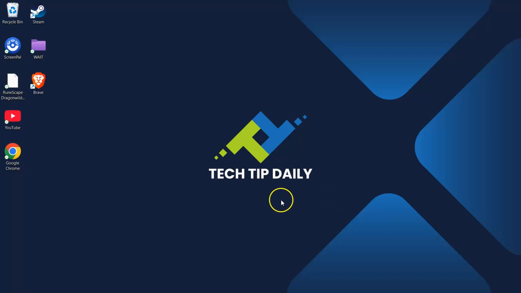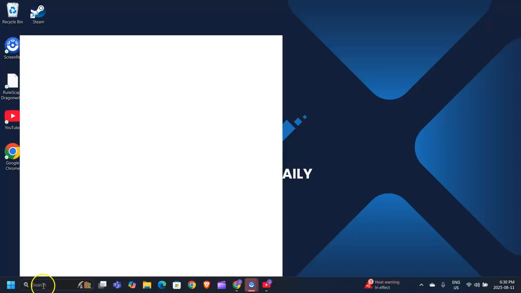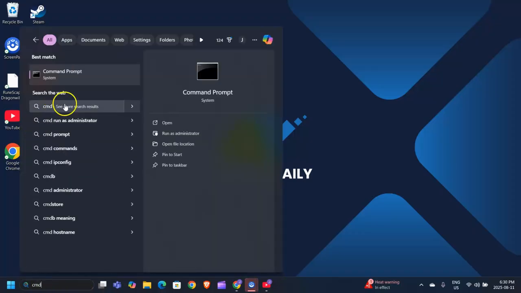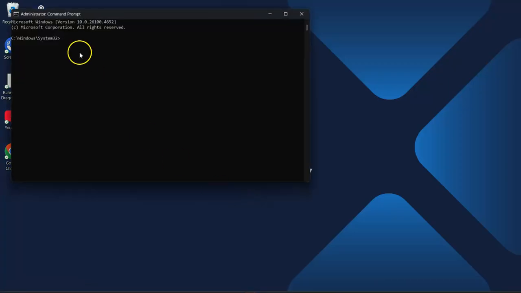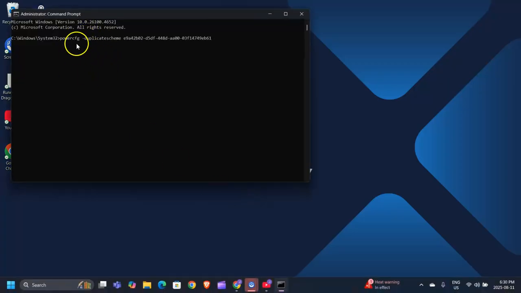So today I'll be showing you exactly how to use Windows Ultimate Performance Mode, and to do so simply go to your search bar down here and type in CMD. You're going to want to right click and click Run as Administrator and then click OK, and you're going to want to input this power configuration prompt right here and click Enter.